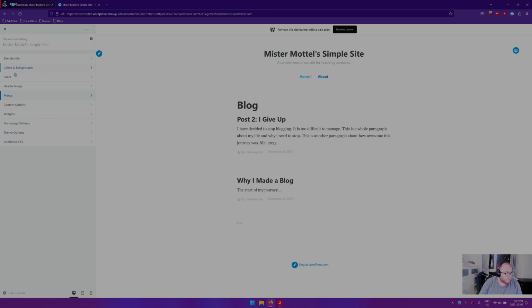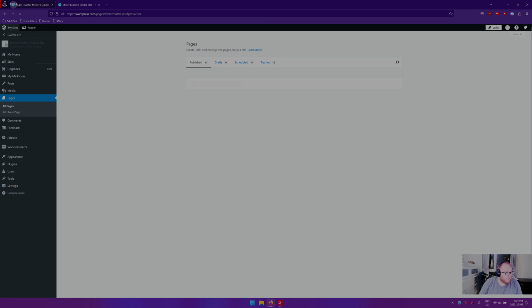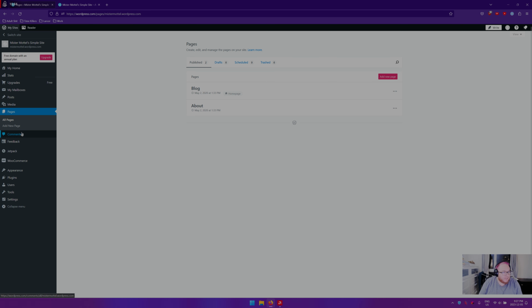But going into more detail, we can do colors and background, right? We can change the color, and this is all in the customization section. Now, the important thing to realize here is that because of how WordPress is structured, because the content and the style are separate, I'm able to do this.